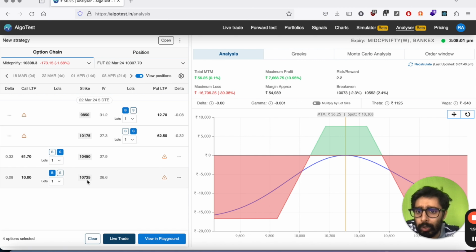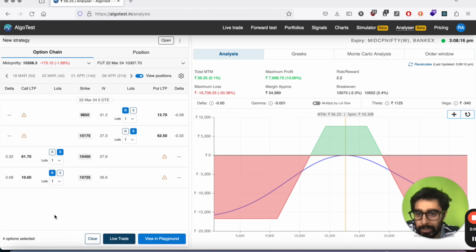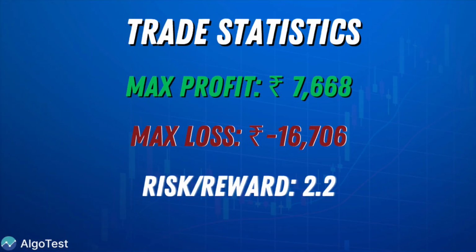Now we just click on view position. So this is what our position looks like. We've sold a near 30 delta strangle, and we've bought a near, in this case an 8 delta strangle to give us an iron condor position. You'll see that the term structure of volatility is kind of interesting. The implied volatility of these three options is very near each other. So it's kind of a flat term structure, which is interesting to see in midcap.